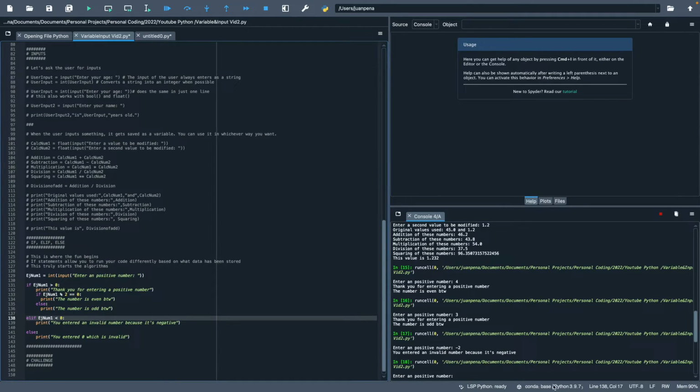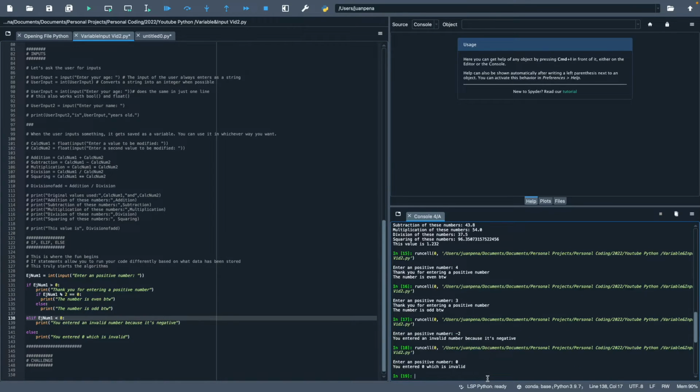So now let's see what happens if we enter exactly 0. It's gonna print out you entered 0, which is invalid. What it does is it checks if it's greater than 0. It's not because it is 0. So it goes into the elif statement and it's checking if it's less than 0. Once again, it's not because it is 0. So finally it goes into the else statement, which is everything else that could happen, and it prints out this message, which is you entered 0, which is invalid.